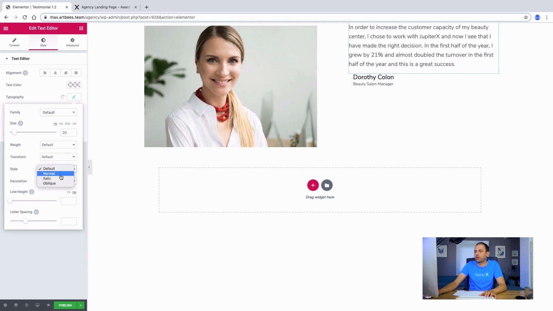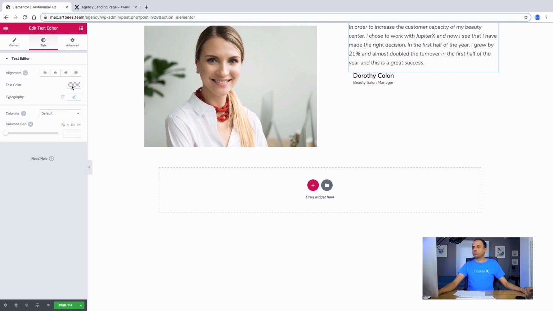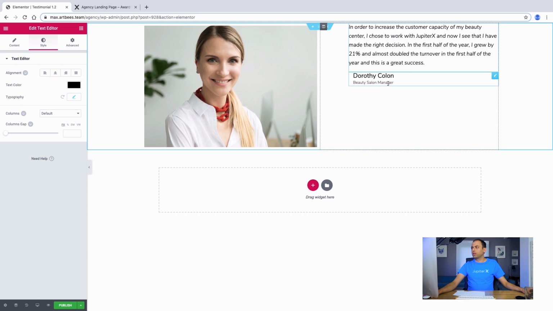I guess 20 is okay, and then italic. This is too big, I guess. Maybe a little less would be nicer. The color should be pitch black. That's better. Now we need some space from above.